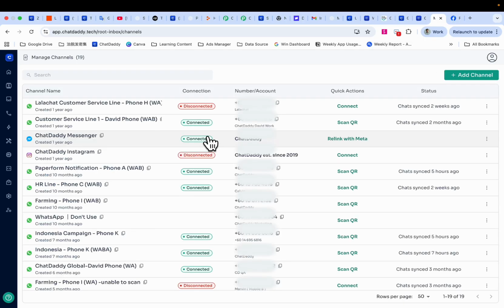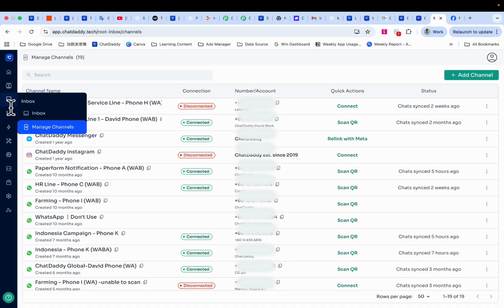So this is the first very important solution for a lot of businesses, to have all these channels in one single platform, so the team can manage different clients from different sources. All right, so this is the first one.